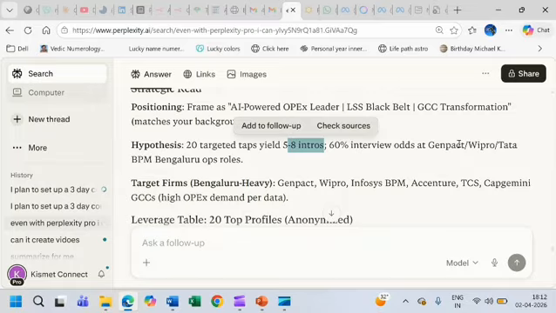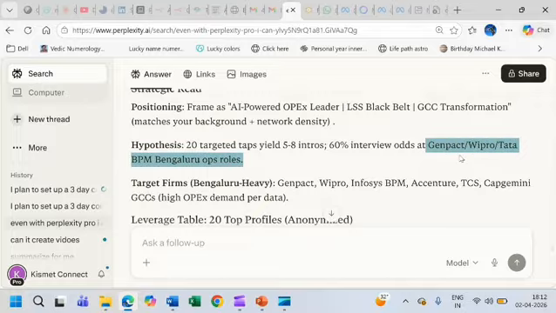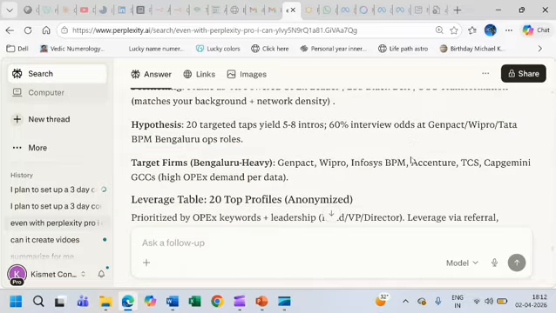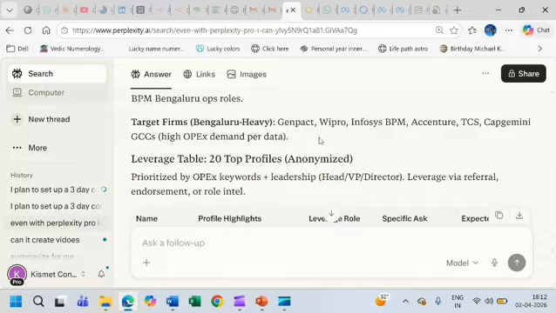So the hypothesis it has come up with is we will target roughly around 20 of my top connections in this area, which will lead to 5 to 8 intros. That means I would be asked to give intros. And out of that, 60% interview chances there in companies like Genpact, Wipro, Tata, BPM. And this also it's saying based on the kind of connections I have and where they work. So it's given me the targeted firms as per the leverage I've got from my connections.